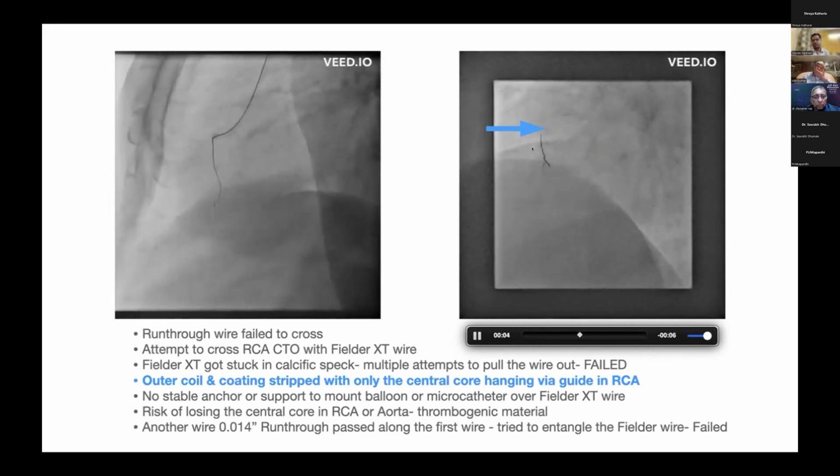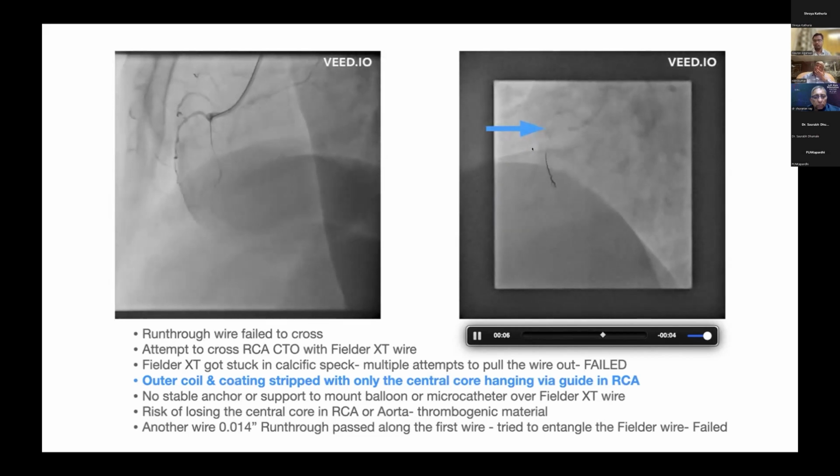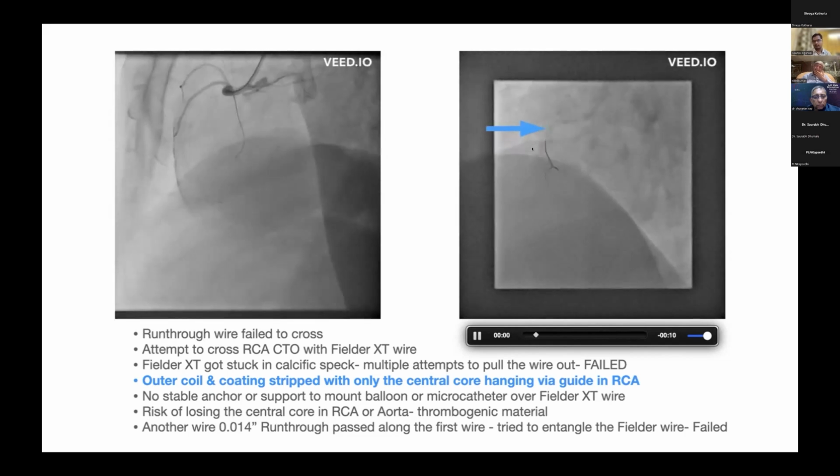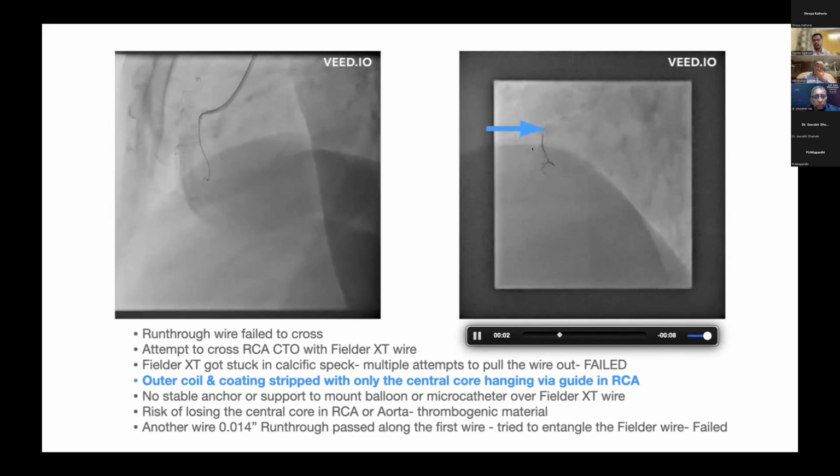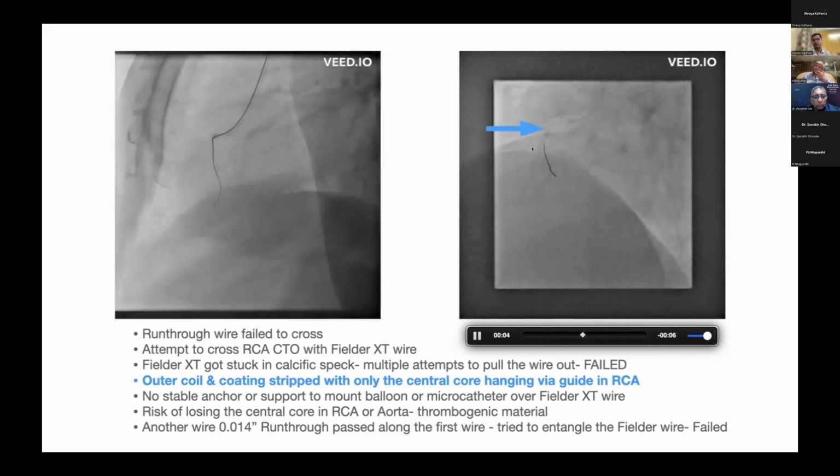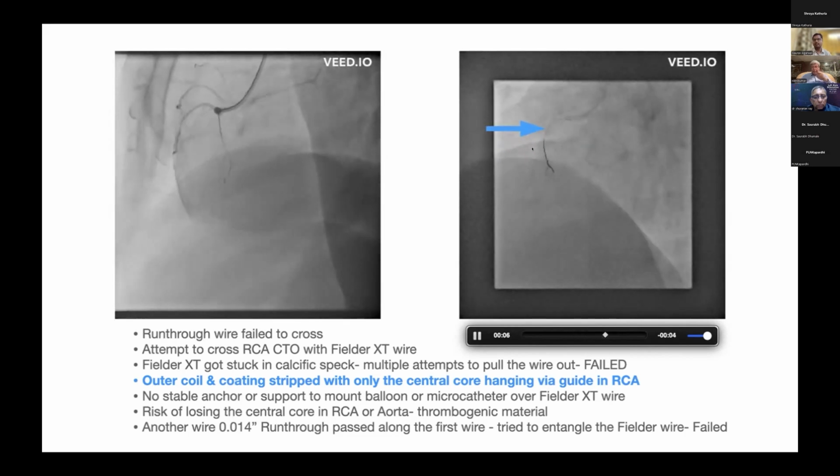So first, initially what came to my mind was to just pass another run through wire across this RCA and then try to entangle the Fielder wire, but the more and more I tried, it failed.